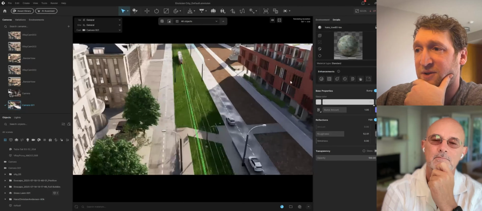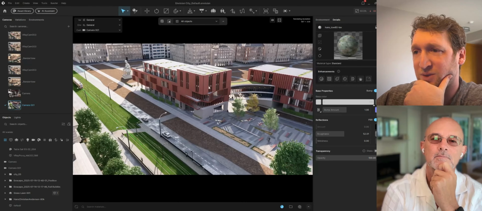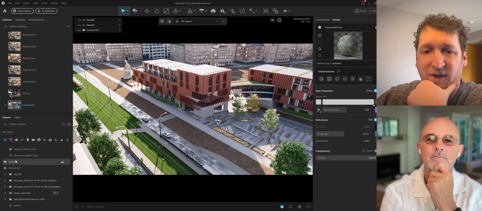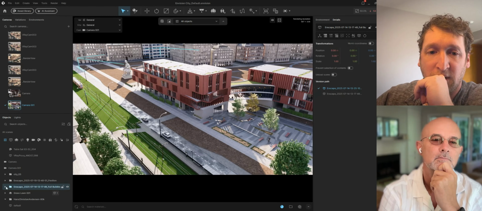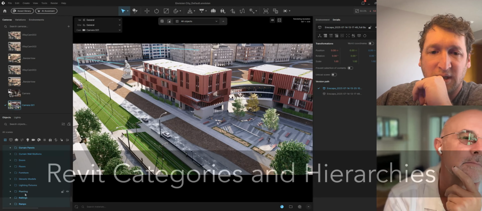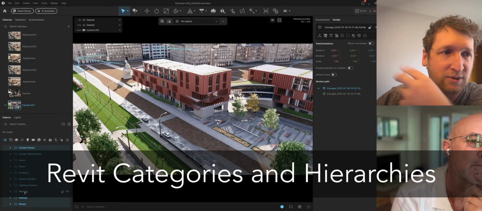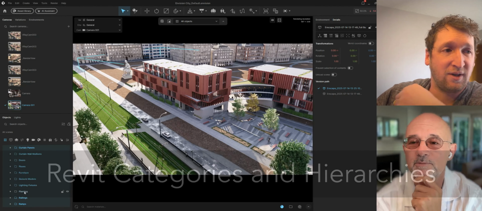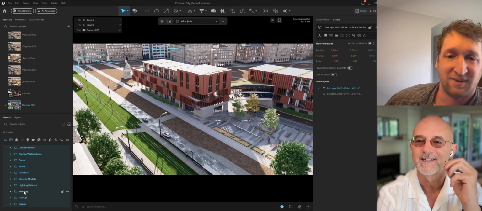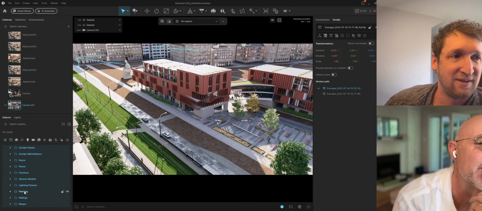Like this particular design file here, this has the Revit file. So the building is the Revit file. And what's really cool is we can see the Revit categories as well too. So those all come across. Oh, this was updated as well. Yeah. So just to show an example of that.